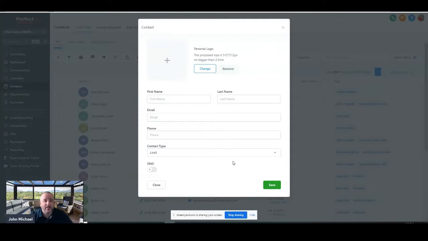You have the option also to mark them as a do not contact if this is someone that you don't want to accidentally enroll them in, say, an email campaign or a text message campaign. All right, so once you have their information in there, simply click save and you're good to go.